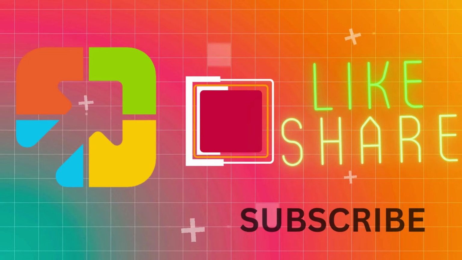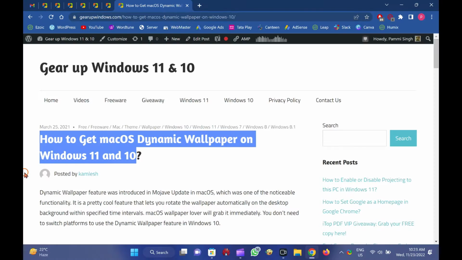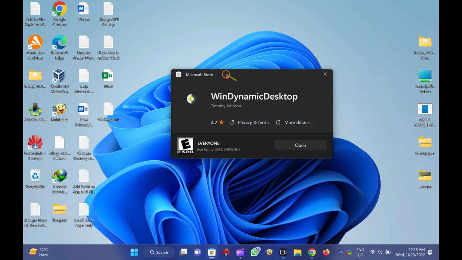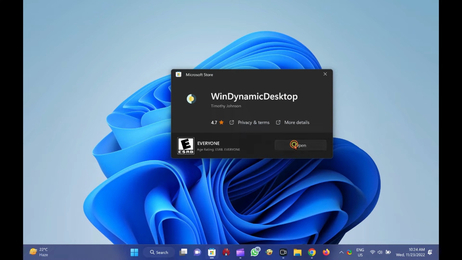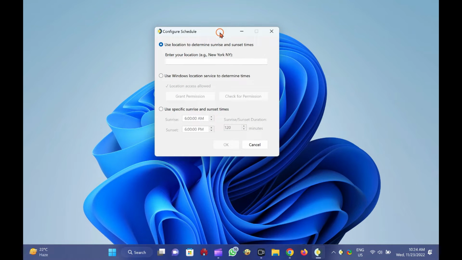Hi everyone. In this video, you will learn how to get macOS Dynamic Wallpaper on Windows 11 and 10. The Dynamic Wallpaper feature was introduced in the Mojave update in macOS, which was one of its noticeable functionalities. It is a pretty cool feature that lets you rotate the wallpaper automatically on the desktop background at specified time intervals. macOS wallpaper lovers will grab it immediately.